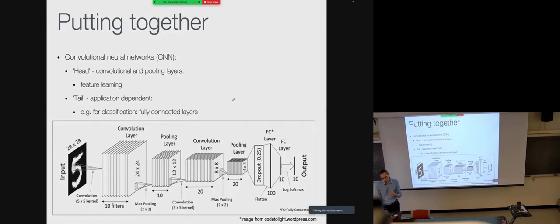Then what people do is put all of these together into a full neural network. So you have, for example, an image of the digit 5, which is 28 by 28. We pass it through many convolutional layers like this, which have, for example, 10 filters. Then you do a max pooling operation. So we bring the size of the image down from 24 by 24 to 12 by 12. So we reduce each side by half.